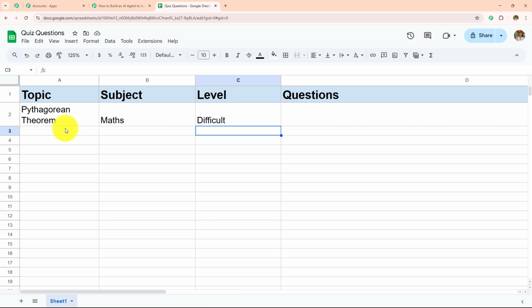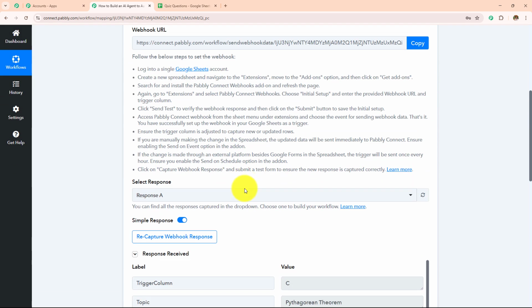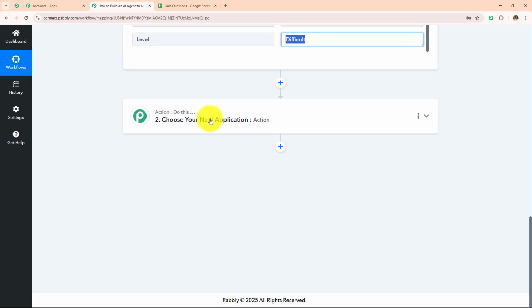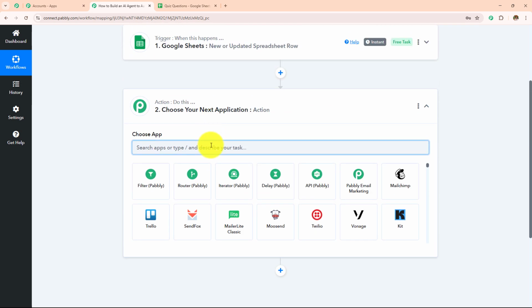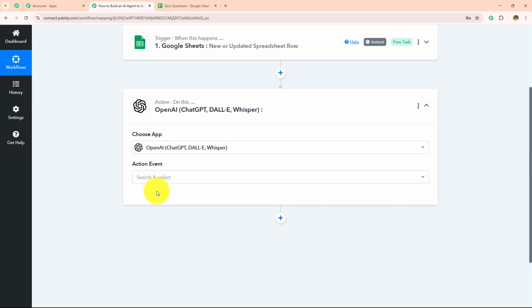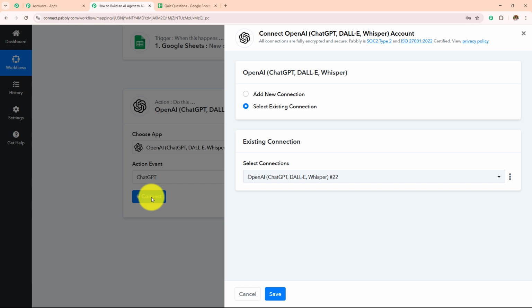And now whenever I'm going to add a new data in this spreadsheet, I will start capturing that response here in this workflow. Now moving on to the next step, whenever I am going to add a new data in my Google Sheets spreadsheet, I want to generate the question with the help of AI agent. So here in this workflow, I am going to take my AI agent and my action application as OpenAI. And then in my action event, I am going to select this as ChatGPT and then click on connect.